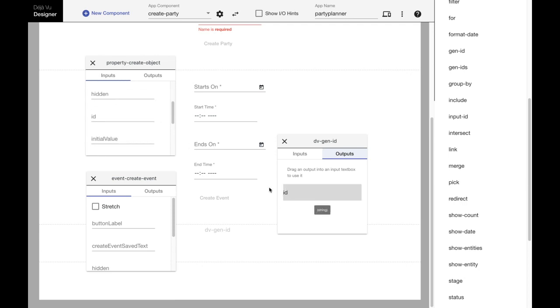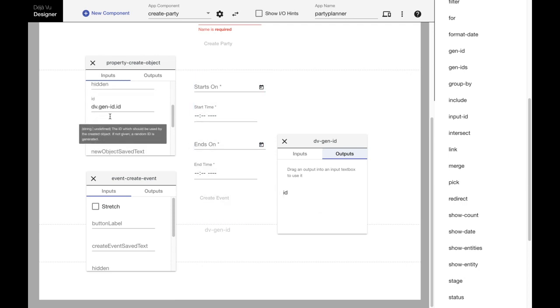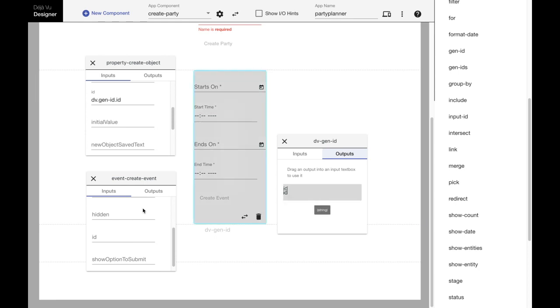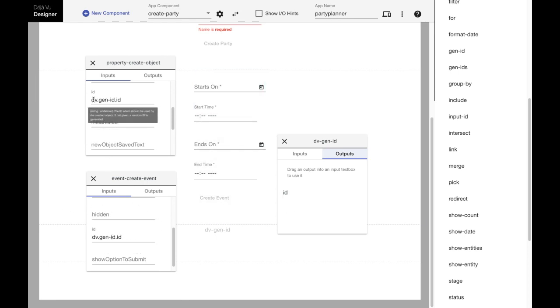And then I can drag the output into the inputs and it links them. What it does here is it spells out the full reference, which is the concept name dot component name dot output. And we allow you to do drag and drop to not have to type that yourself. But it would work if you typed it out yourself.